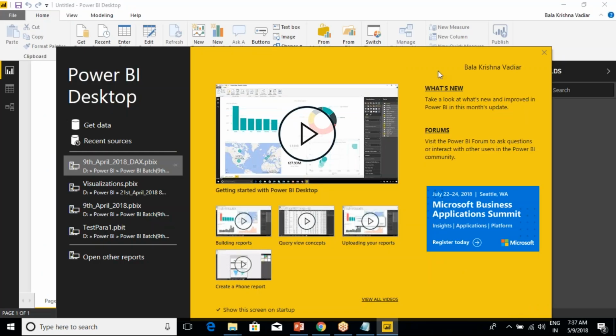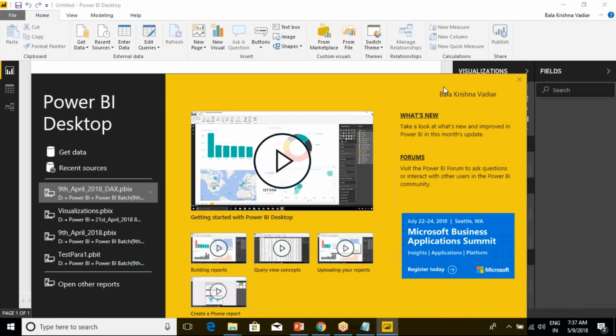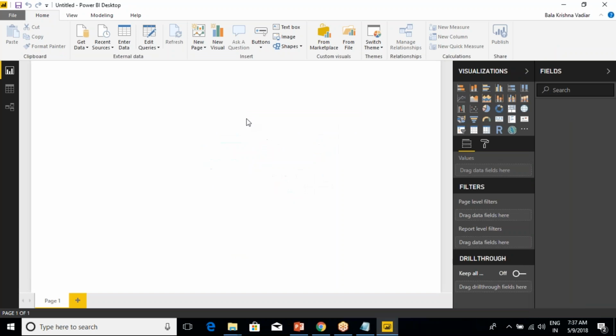Okay, so I'm just closing this window. You can close it. On the right side there is an icon here, and this is what is called a Power BI Desktop file. As you can see, at the top of the file it says untitled, because we have not saved. That's why untitled is coming. This is called a Power BI Desktop file.